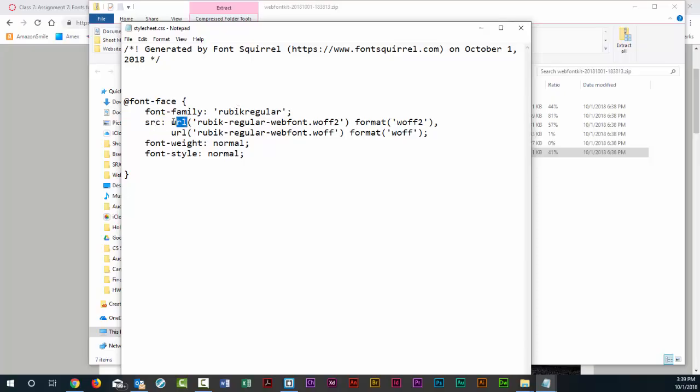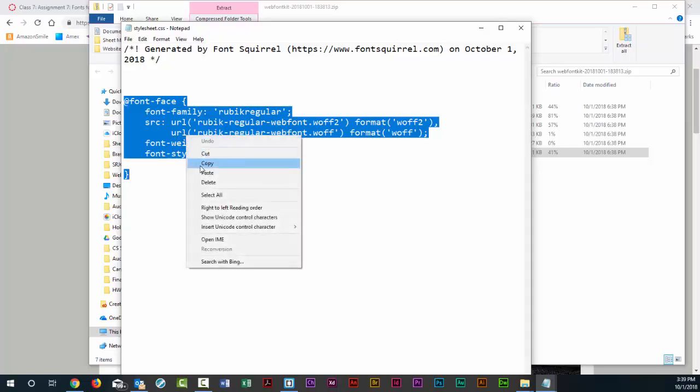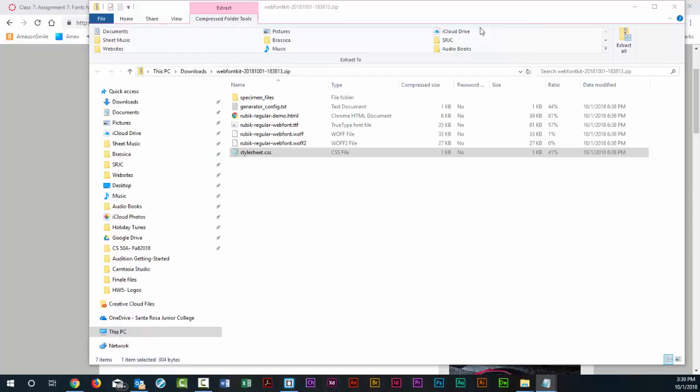And the source is a URL, right? It has to go someplace. And it's looking for the WOFF2 and the WOFF web font that we just generated. Now, as you can see, this entire block is essential for us to use. So I'm going to copy this for right now, and then I'm just going to minimize this window.